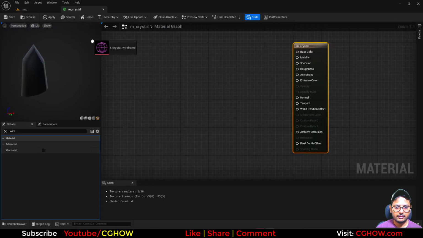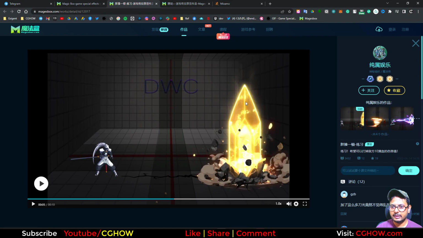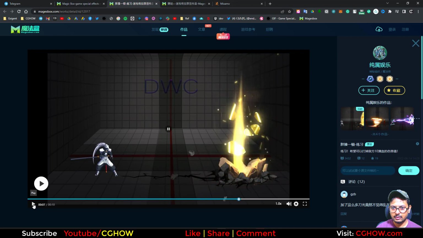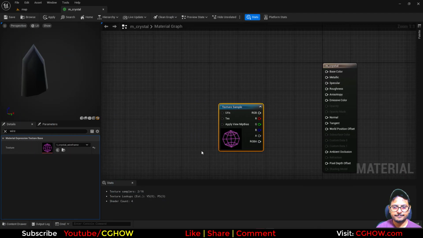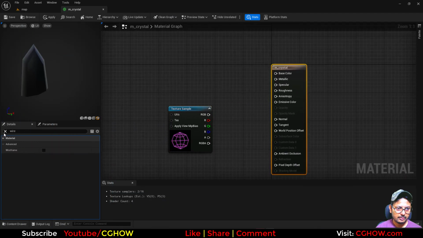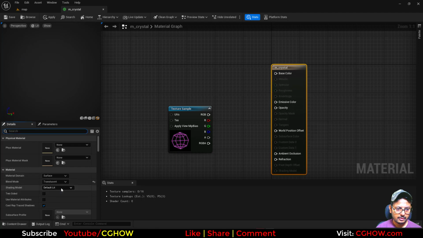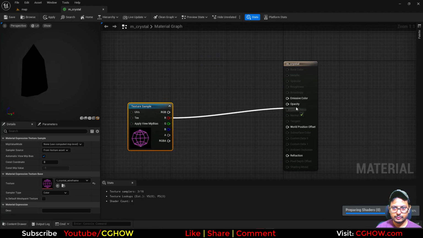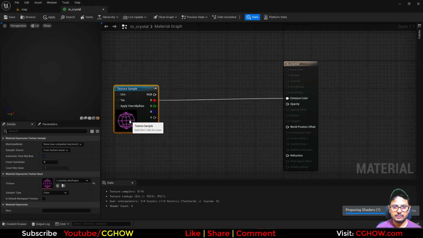I'll drag it here. So how it looks, it is slightly transparent and then has these edges glowing, and then at the end it is dissolving. Okay, so basically we need translucent, unlit, and then we can use these wireframes like this.